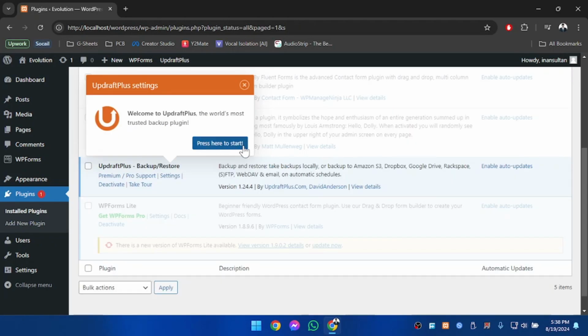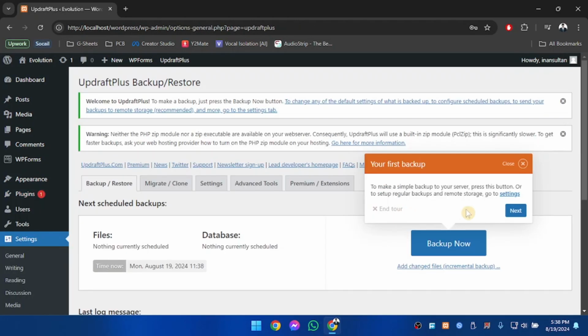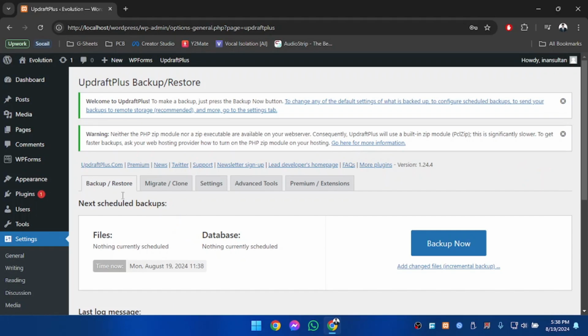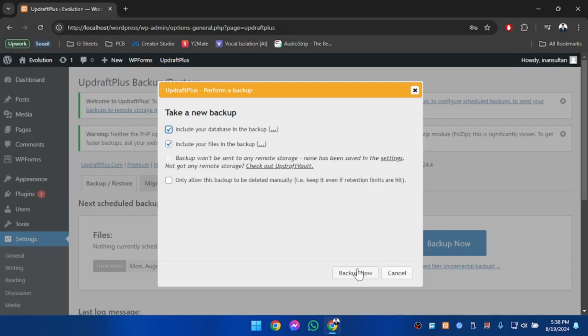Alright, so it says press here to start. And now it's just taking us to some tours. So we're going to close this window. And now we are here in the backup menu. So we can click here by selecting backup now.